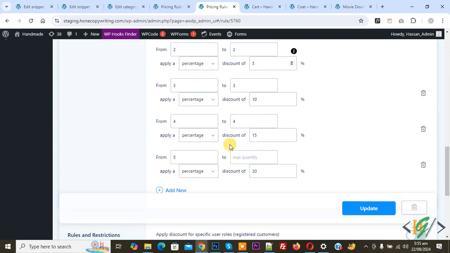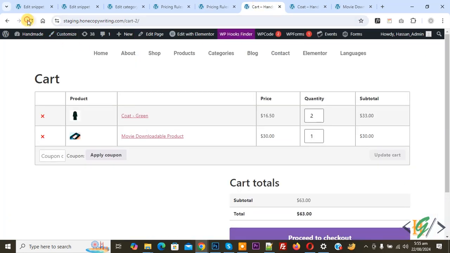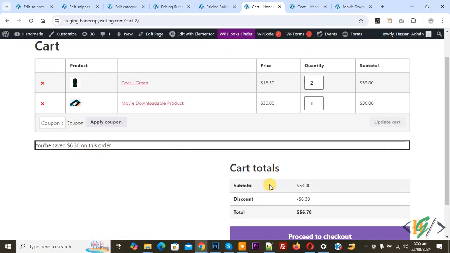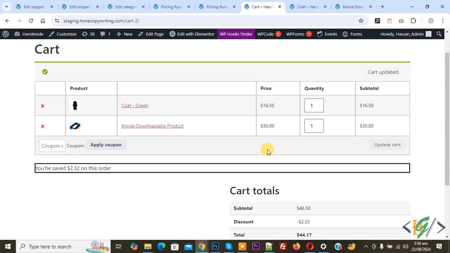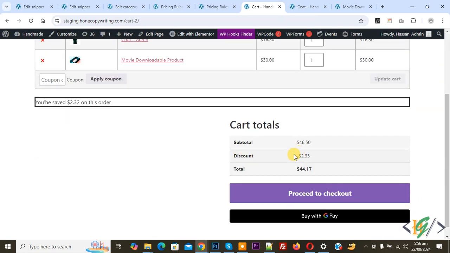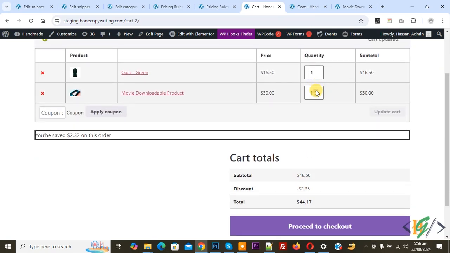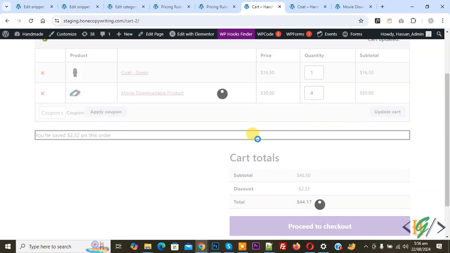Now publish is done. Go to the cart page and refresh the page. So we have 3 quantity and you see 10% discount applied. Now decrease the quantity to update the cart. Now you see cart quantity 2 and then you see discount 5%. Now make it 4 and then click on Update Cart.